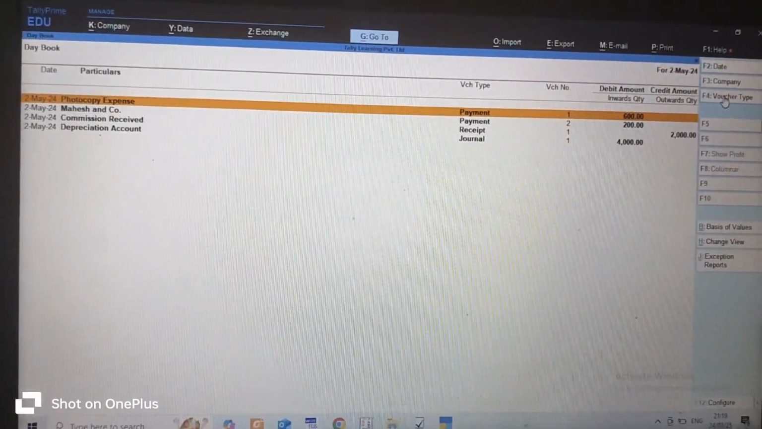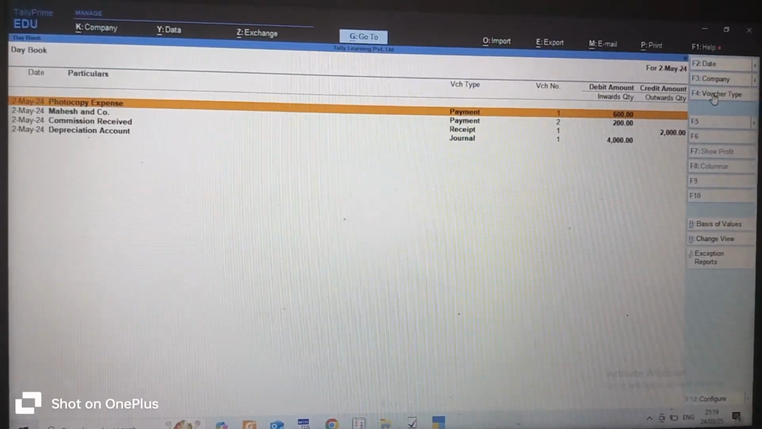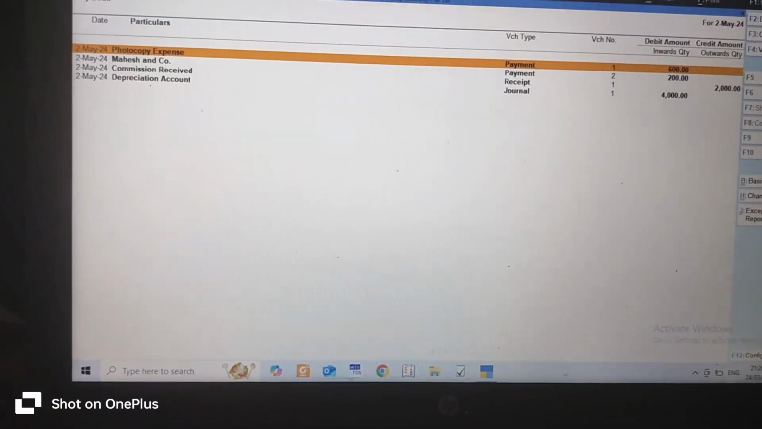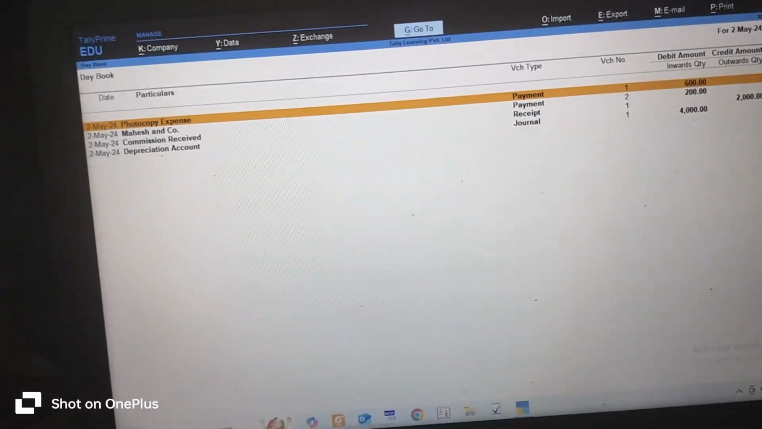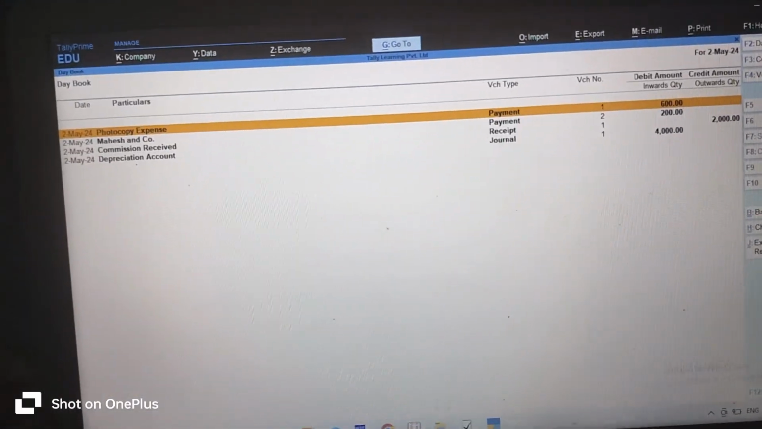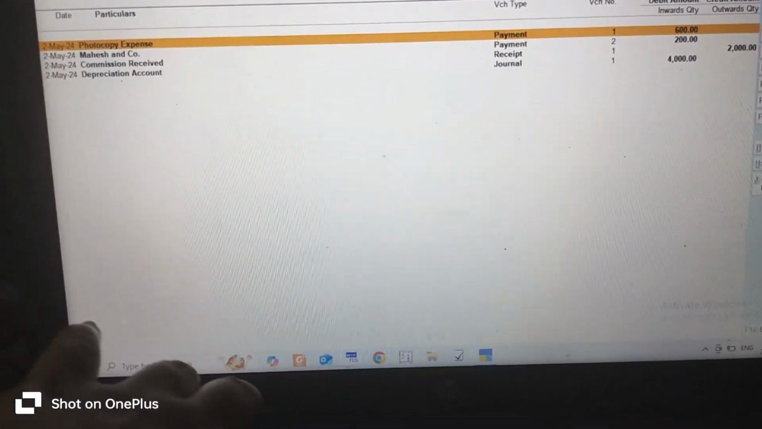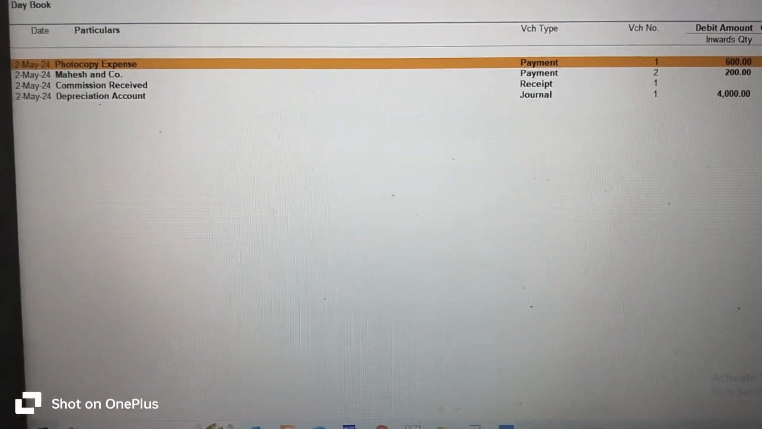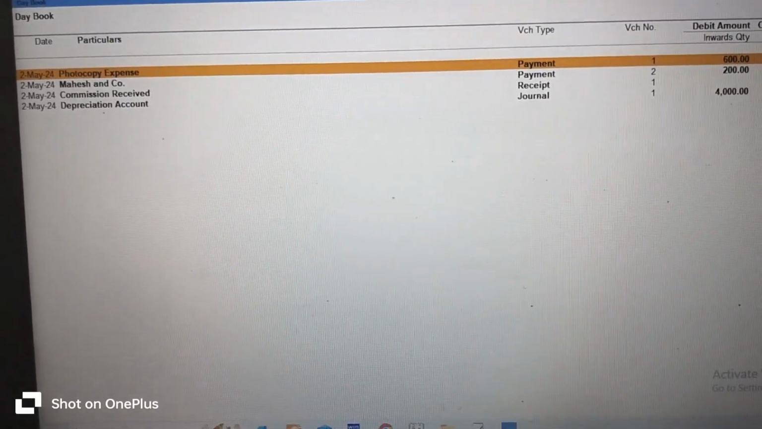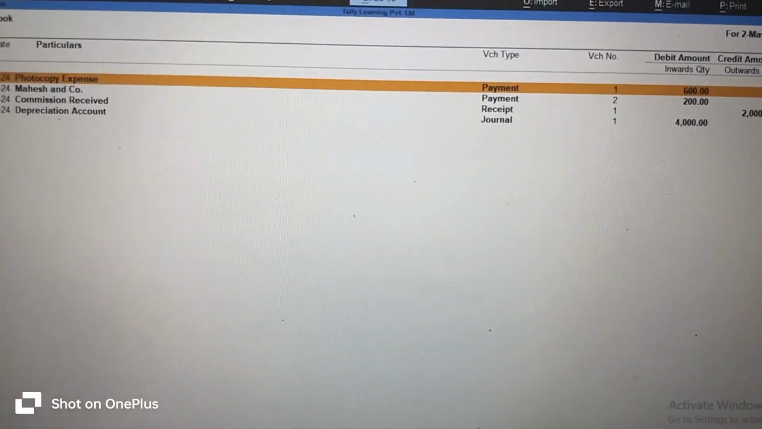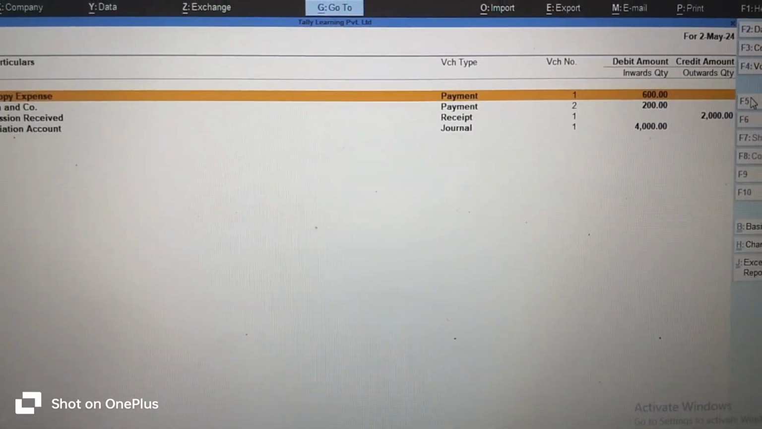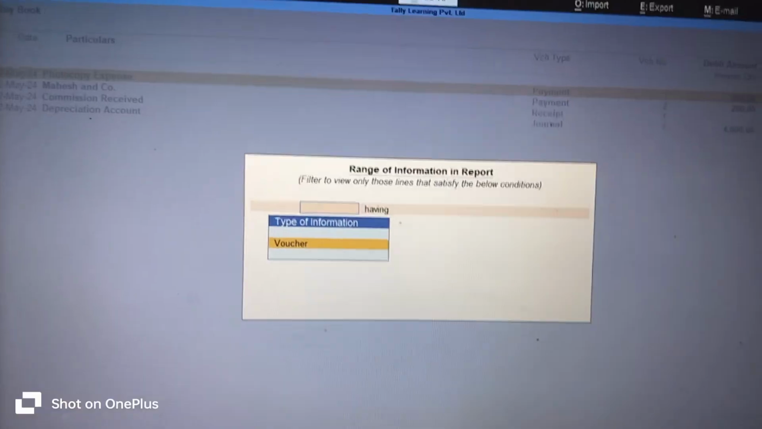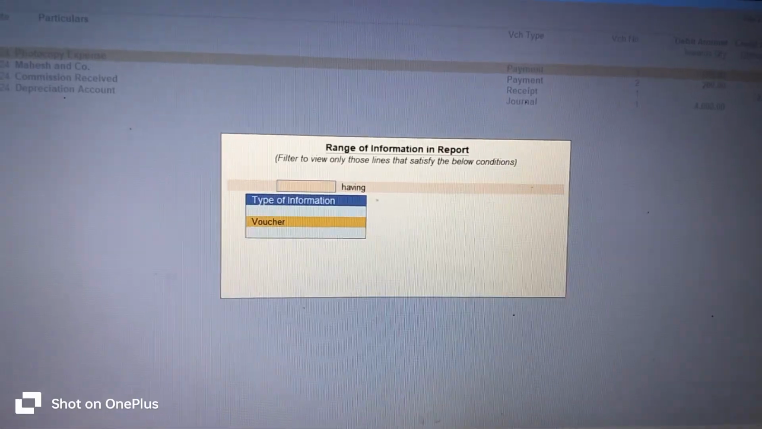Back in daybook, Alt F12 is very common and frequently used. So let's try that. F12 is the configuration, and Alt F12 is for filtering. This is very useful. After pressing Alt F12, this is how it appears.